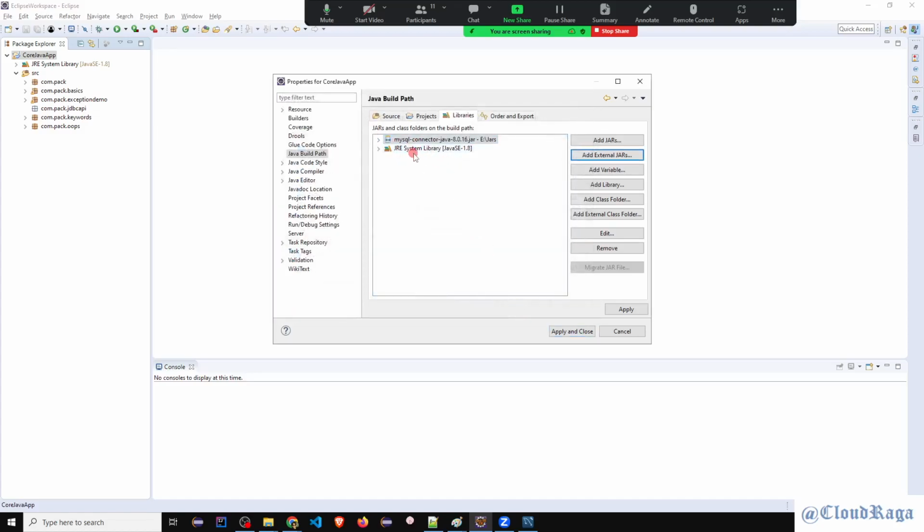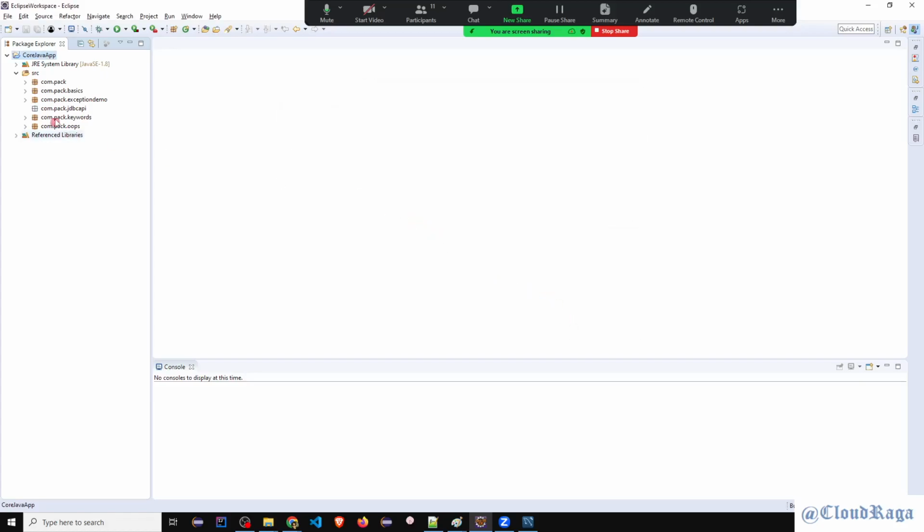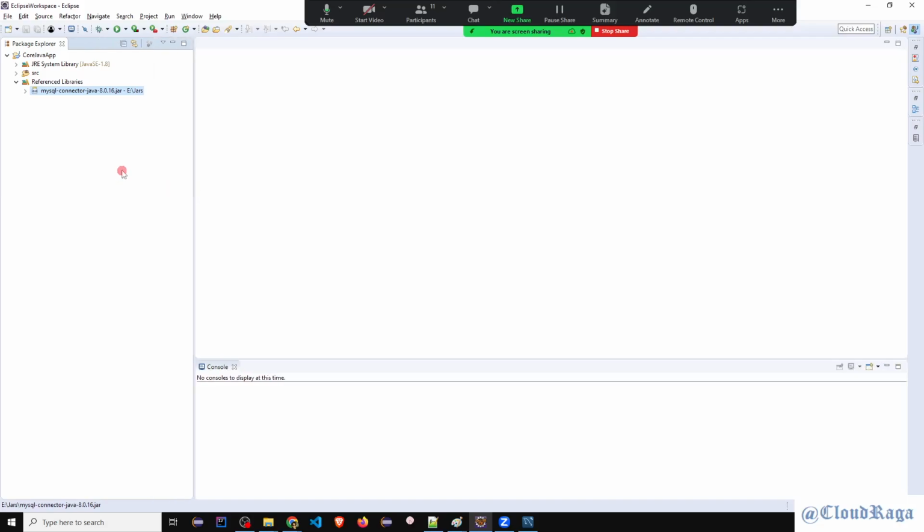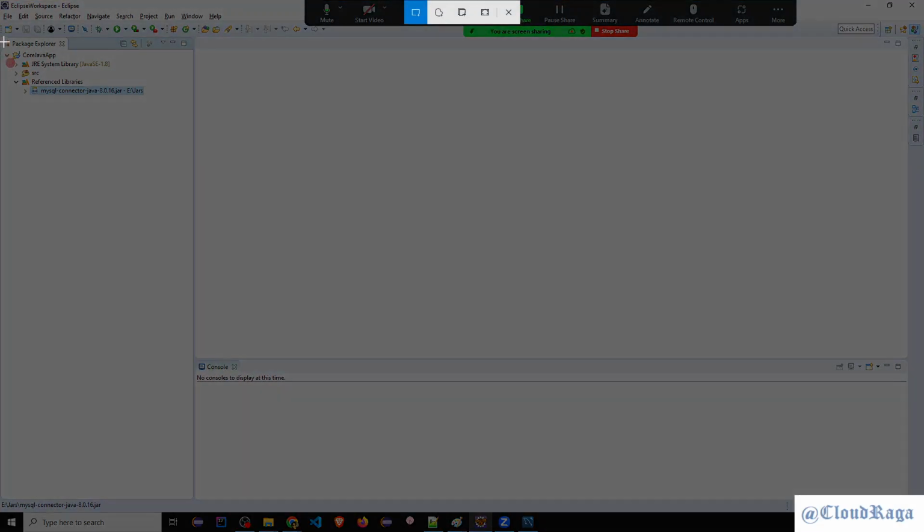Now we have two libraries for our project. One is Java by default, and then we have added an external jar file. Then Apply and Close, and if you notice, our project structure has changed now. If you expand, now we have JRE, src, and one more category, Referenced Libraries. If you expand, you can see a jar file is there. The location is E drive, jars folder. That's how you should add your jar file to a project.